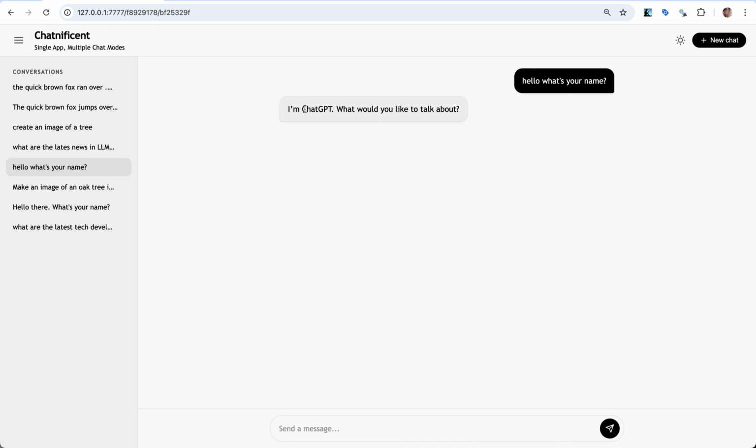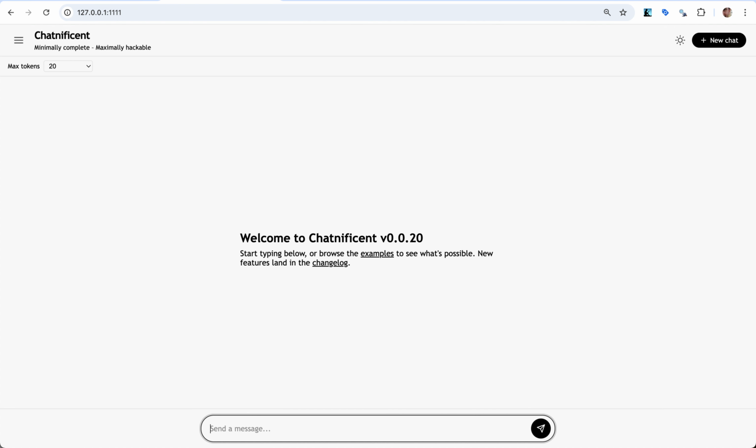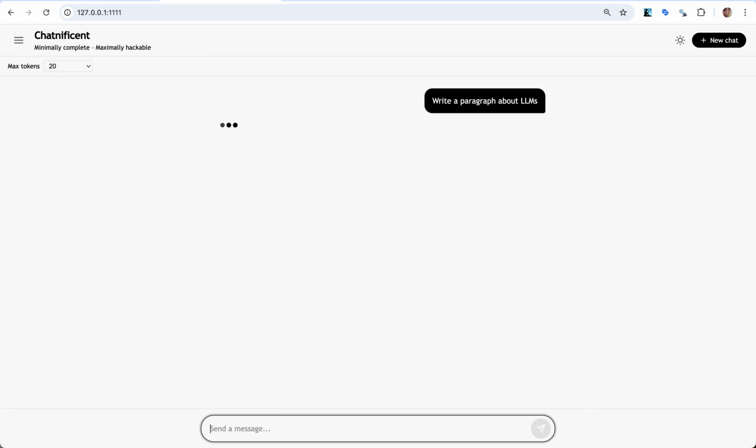So this is the more advanced version. Let me show you the simpler version just to demonstrate what I'm talking about. This is pretty much the same thing, but it's a very limited thing. We have a max tokens control over here, and we're going to use it to control this response. So let's say, write a paragraph about LLMs, okay?